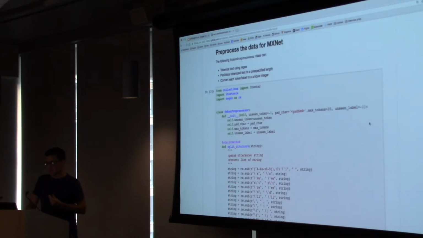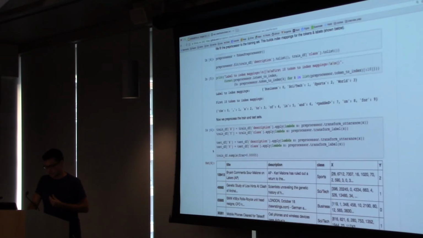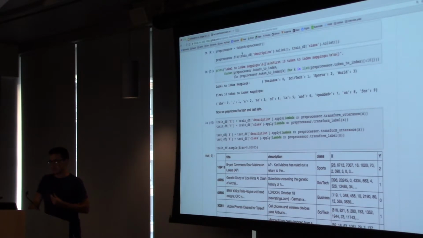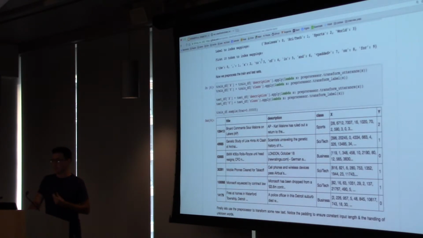So this is a pre-processing class that does 3 things really. It's going to tokenize our text. We're then going to pad or slice the text in each training example to some fixed length. And then we'll convert each of our tokens to some index mapping. So if I just show you here, you can see we build this preprocessor class and we're going to fit it to our features and labels. And so here I'm just printing those index mappings.